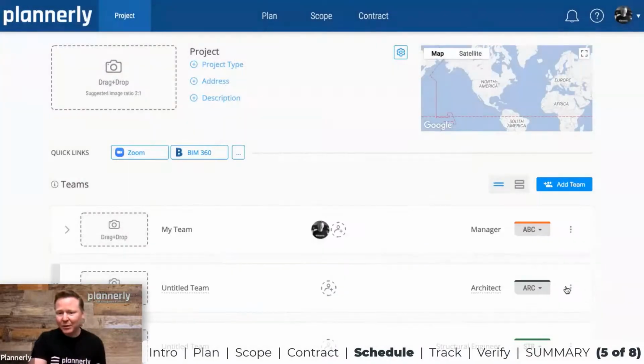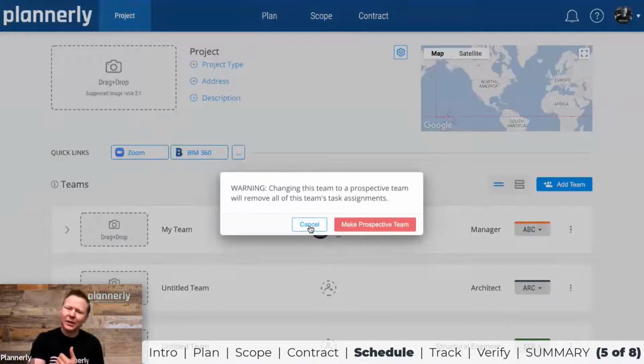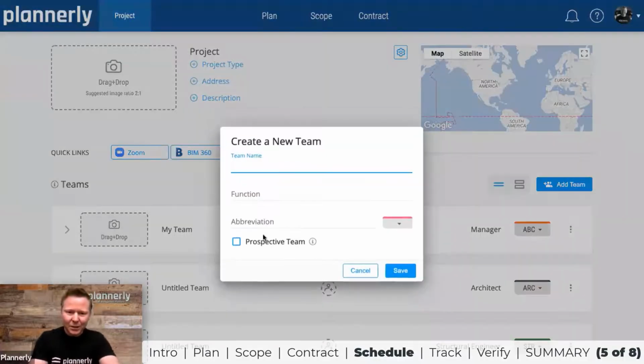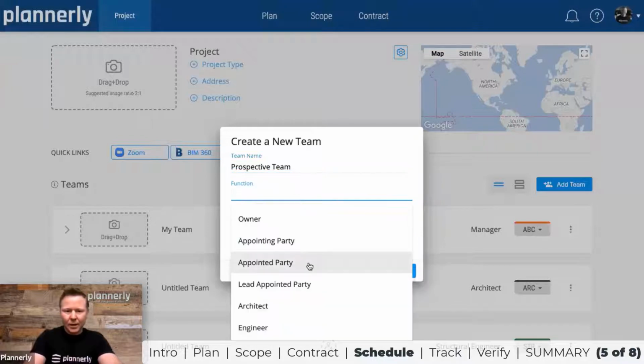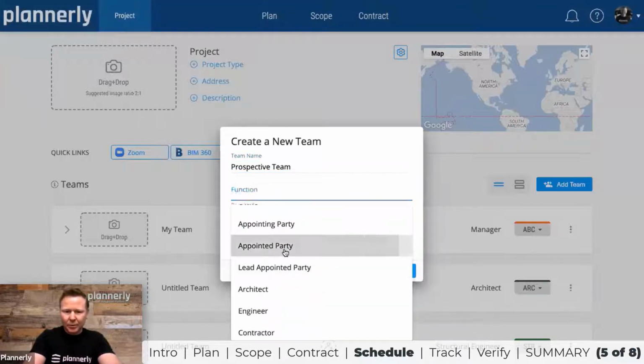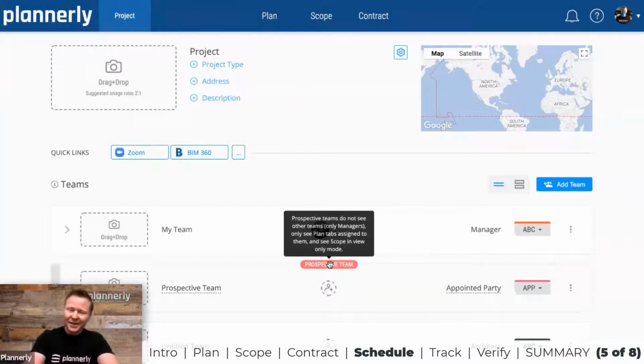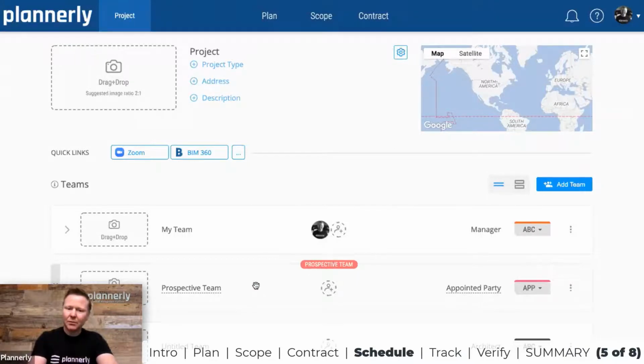Maybe if I was to make one of these teams a prospective team, actually, let's not do that right now, but the concept is, I can just add a new team that's a prospective team. That might be an appointed party. So if I add them, you see that they have different rights. There's a lot more detail to get into, but as you go through that bidding workflow, you might not want this team to be able to see other teams, and you might not want other teams to be able to see them until they are actually contracted on their work and starting to become part of the project. So there's some workflow in there.